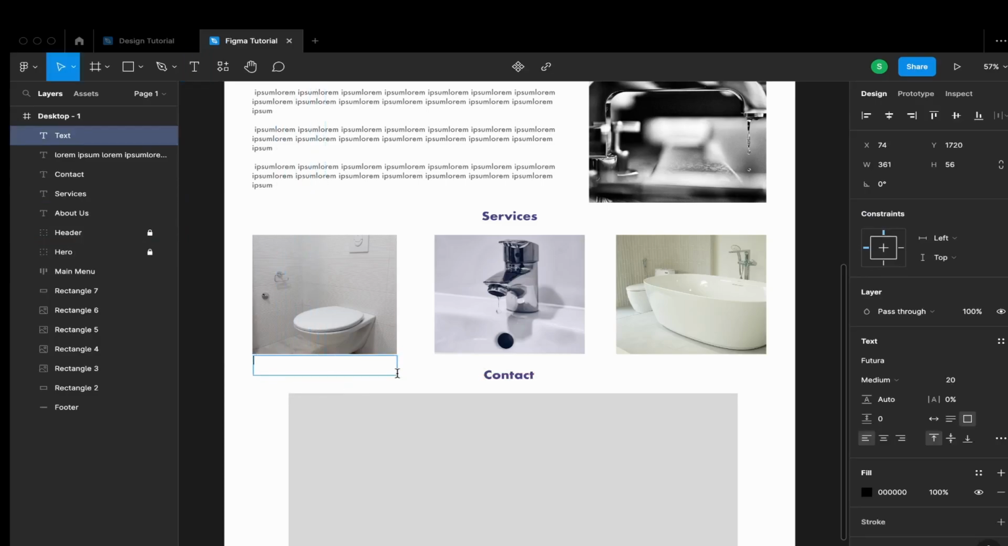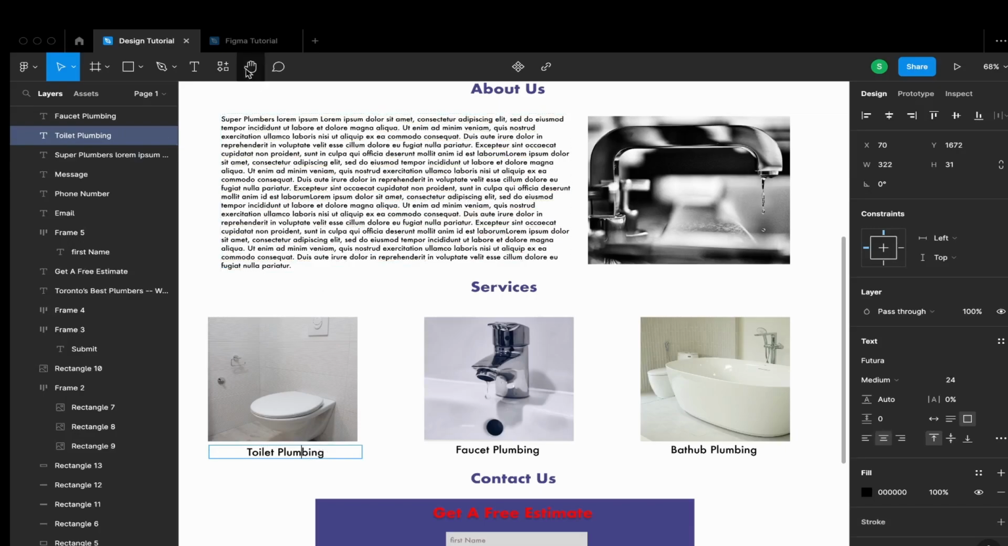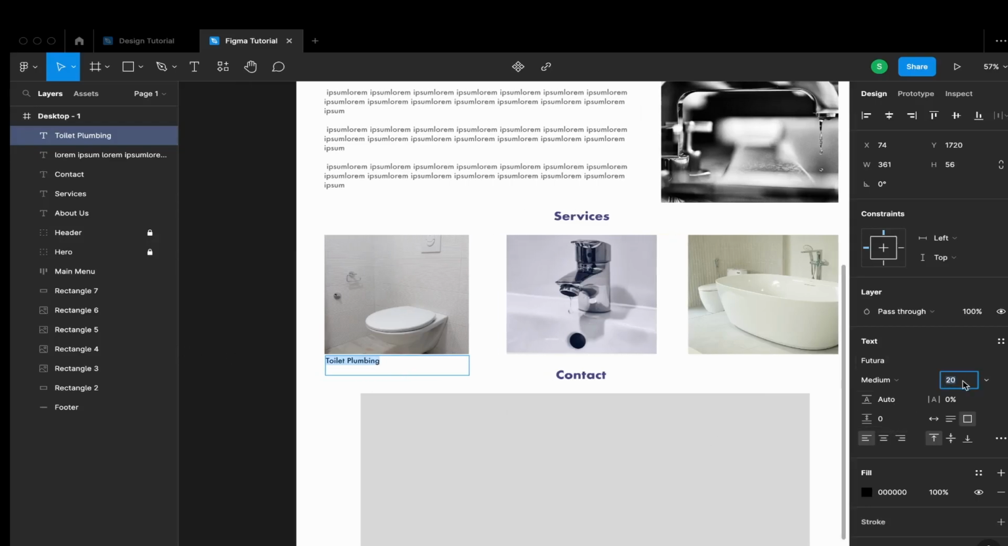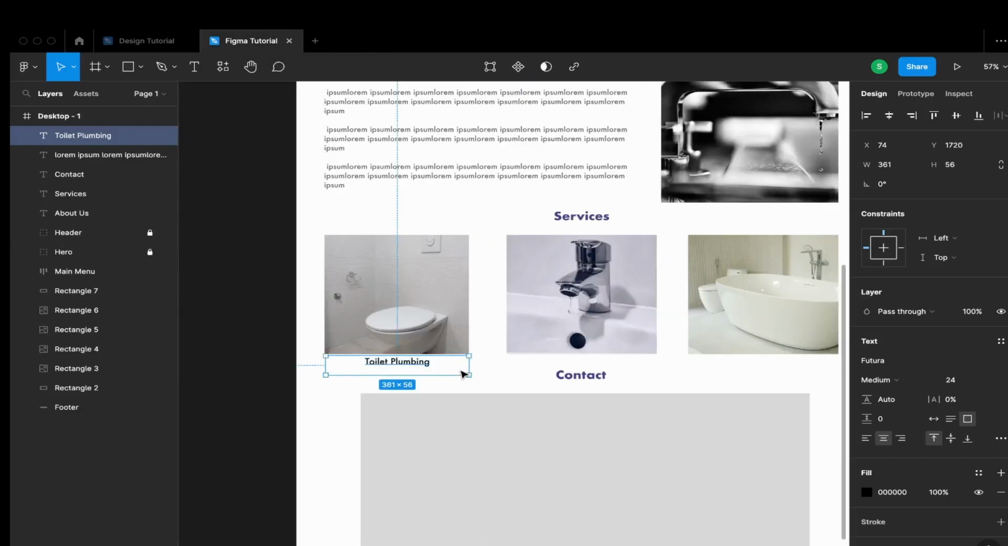Okay, so let's just add some title links under each image. So let's just check our reference. This one is 24 medium. Toilet plumbing. Let's change 24. Oops, forgot to highlight. So again, 24 and then center. Okay, yep, so that looks good. Just make this a bit smaller and then we're gonna hold Option or Alt and then just copy it to the other ones here.